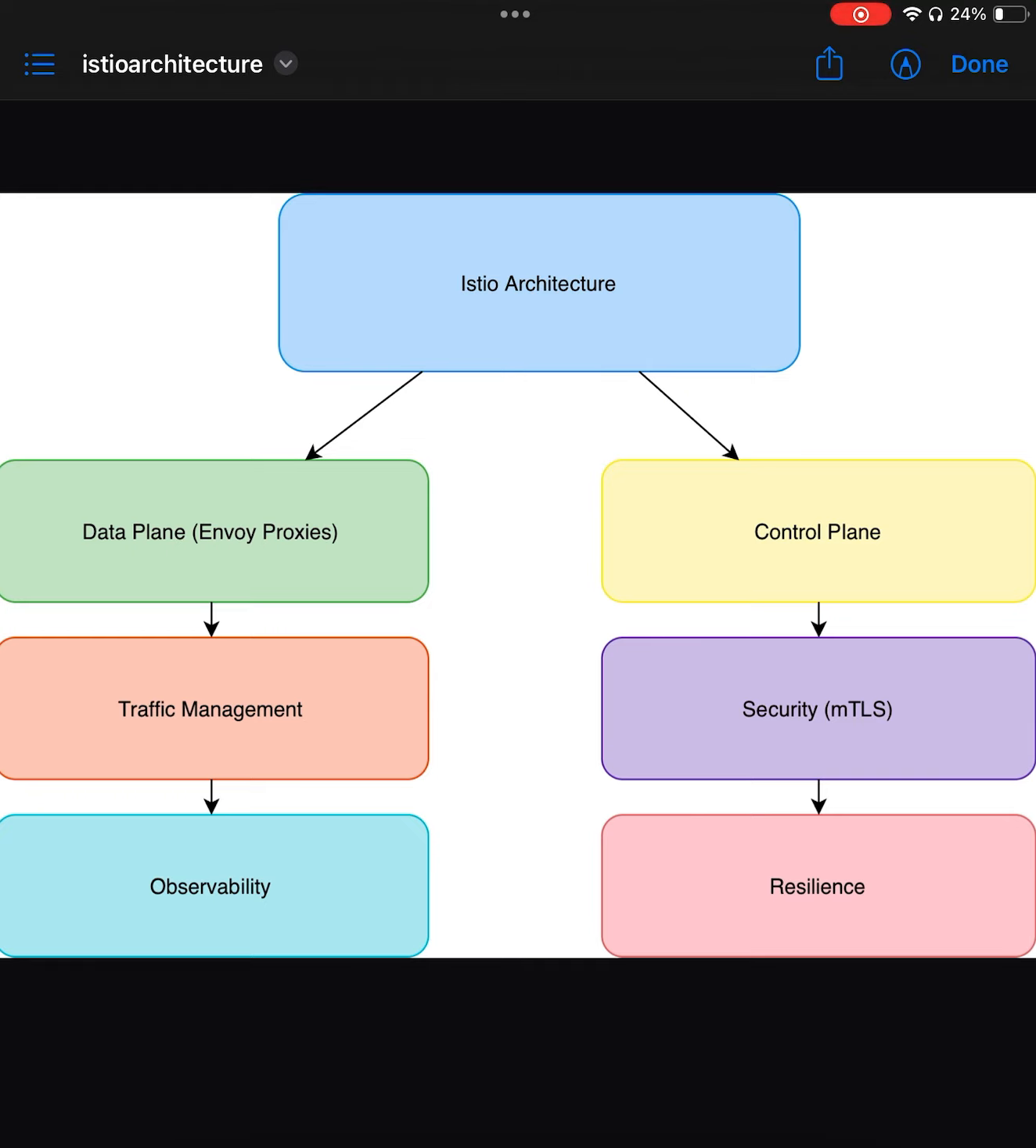5. Observability. Istio automatically gathers telemetry data from Envoy proxies to give you deep insights into your services. Metrics. Istio integrates with Prometheus to collect metrics like request latency, error rates, and request volume. Tracing. Istio integrates with tools like Jaeger or Zipkin to track requests as they move through multiple services. Logging. Envoy proxies generate access logs for each request, which can be collected by logging systems like Elasticsearch or Kibana.